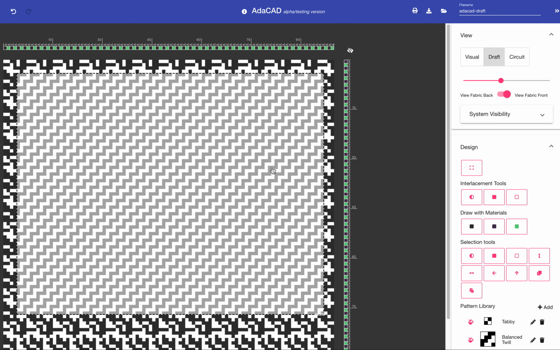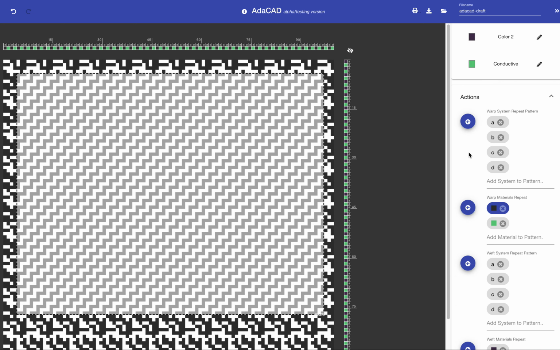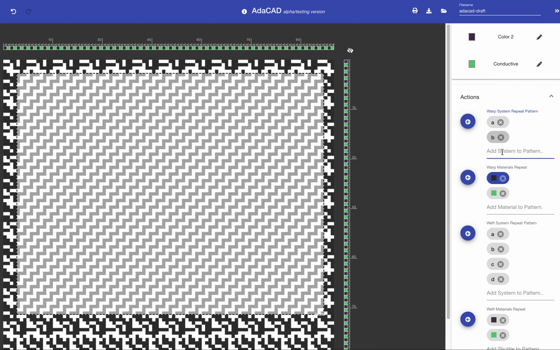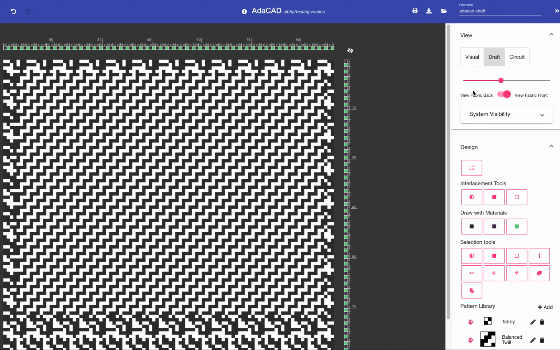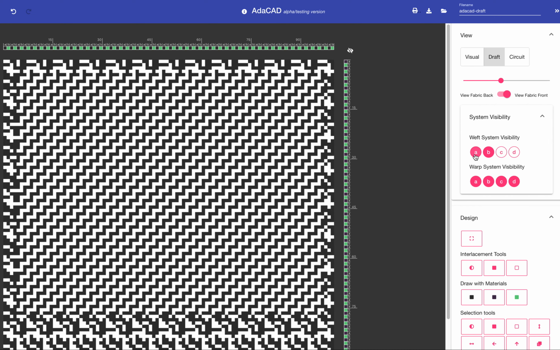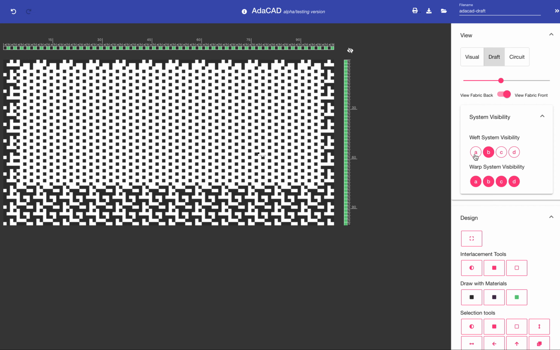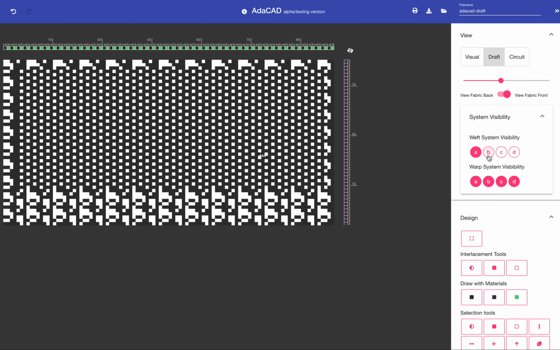Now in a double weave, we have one set of warps that's aligned with the top layer and another set of warps that's aligned with the bottom. So if we assign each of those warps to a system, we can selectively show or hide the systems that we're interested in. So let's go ahead and say AB on the warp systems and AB on the weft systems. Now, if I were to go and hide weft system A, I would only see the picks that are associated with B. The same goes if I were to hide B.